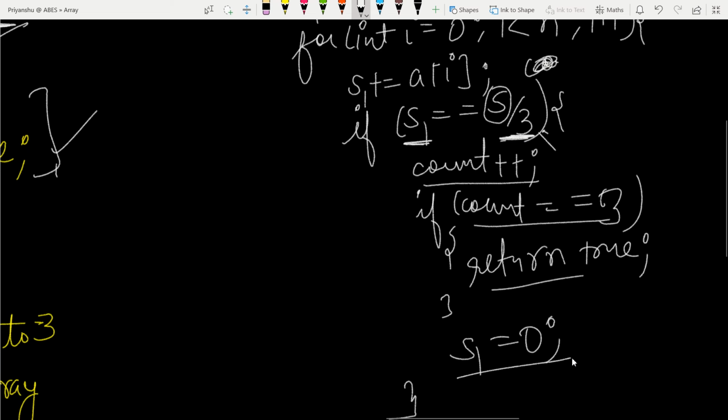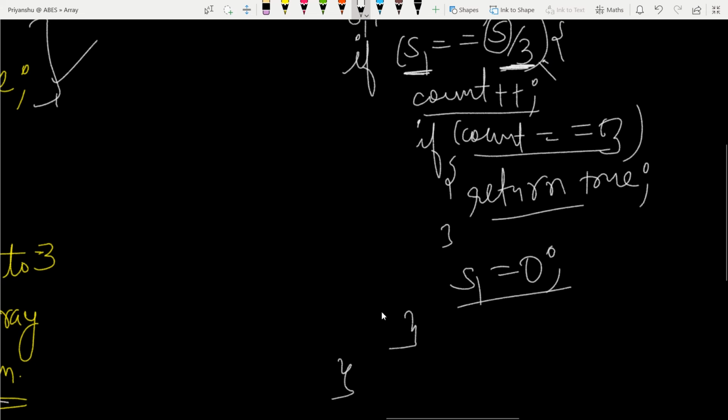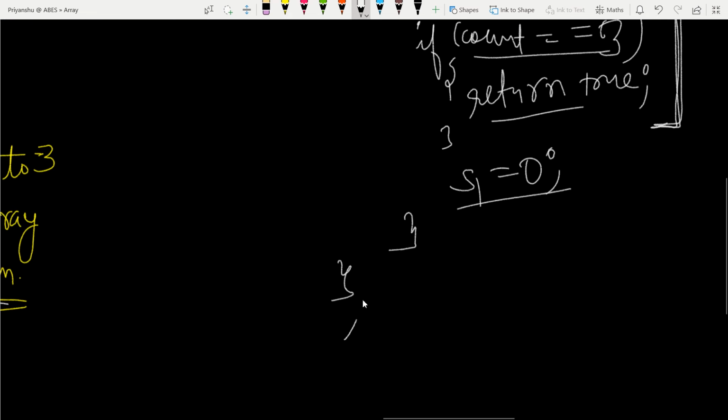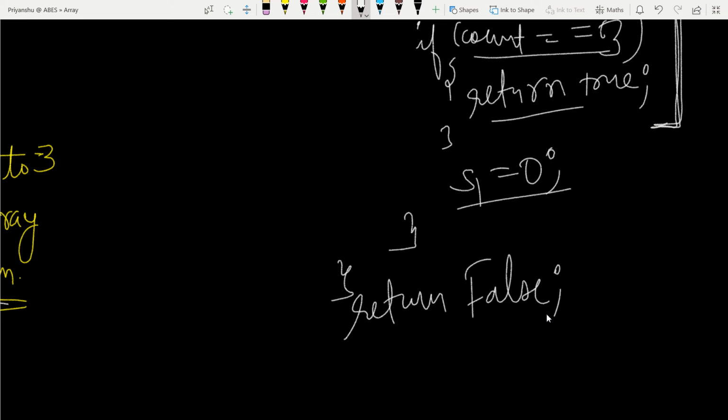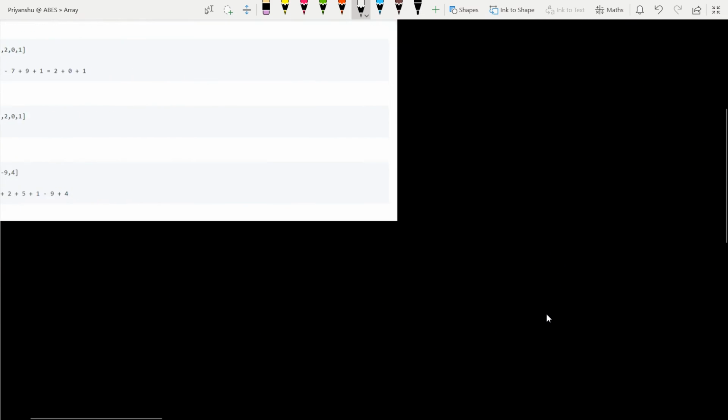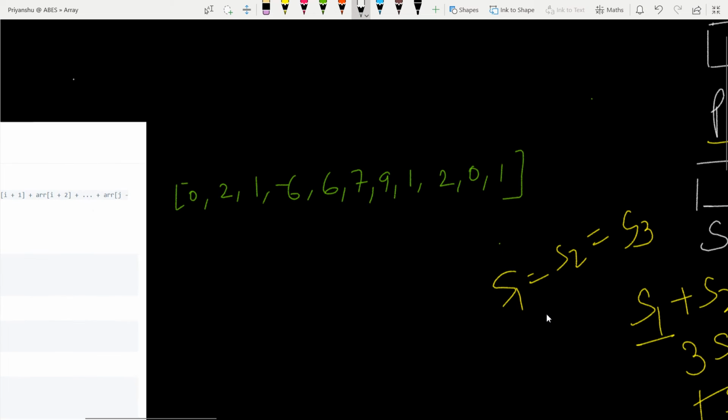Then we again initialize the current sum to 0 and start finding this condition. If this condition does not match, that means we never execute this block, then at the end we return false. So this is the simple question. Now we'll analyze the test case and see how we can solve this question.